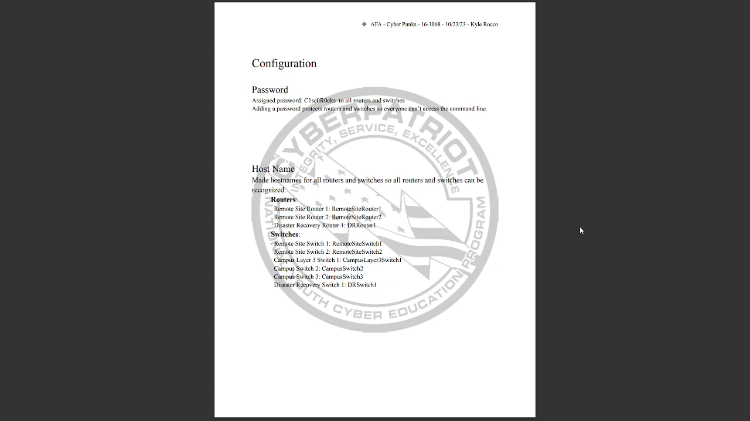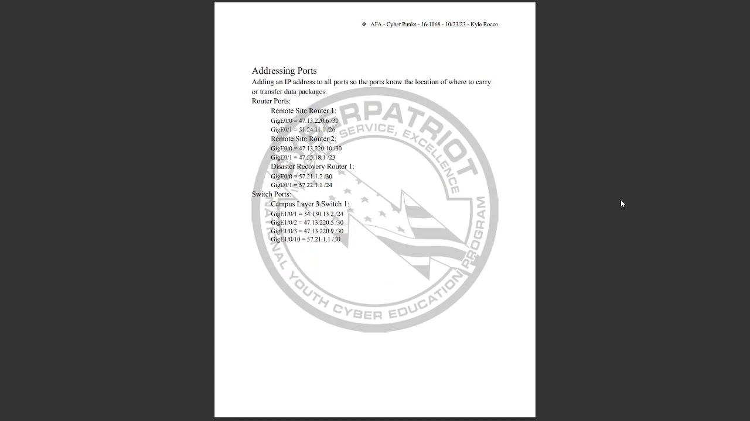I also added host names to all routers and switches. This is so I could identify which router or switch I'm working with through the command line. I also added IP addresses to all the ports, so all the ports know where to carry or transfer their data packages, and also so they could be recognized through the interweb.